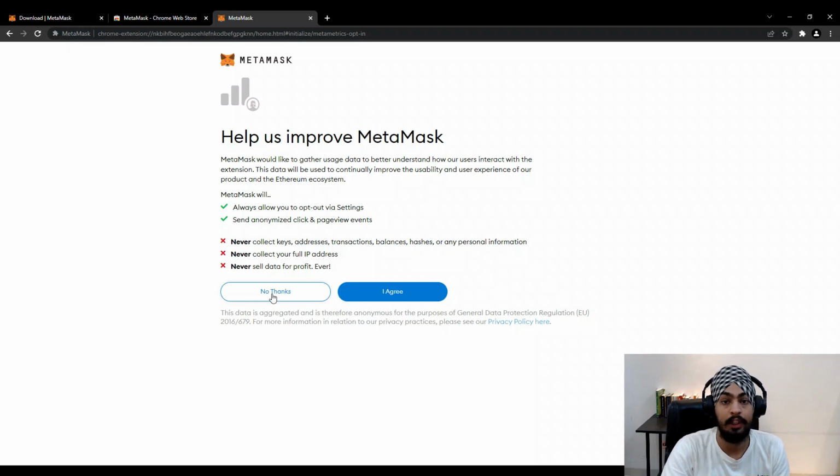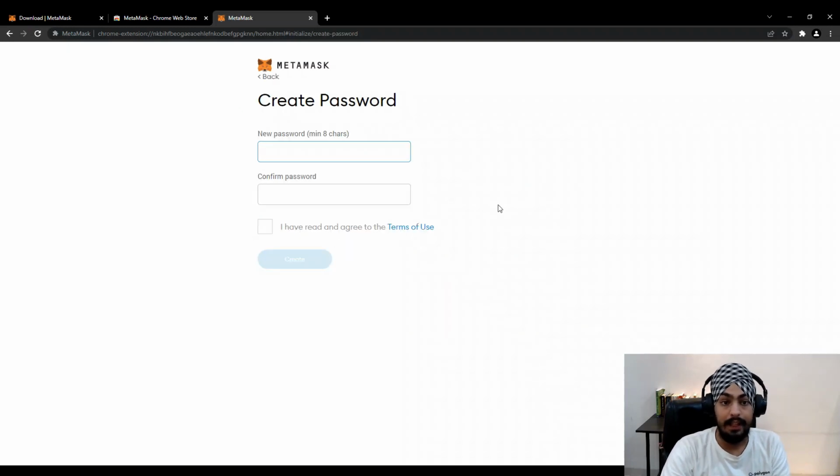I don't want to share my data, so I'm clicking on no thanks. If you want, you can click on I agree, right? So I'm clicking on no thanks, and then it will ask you to set up your new password.